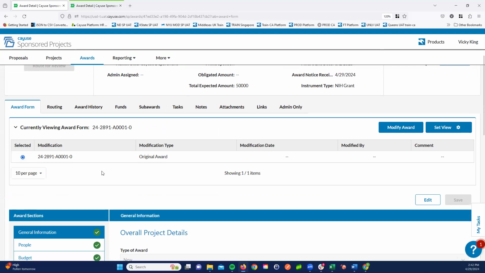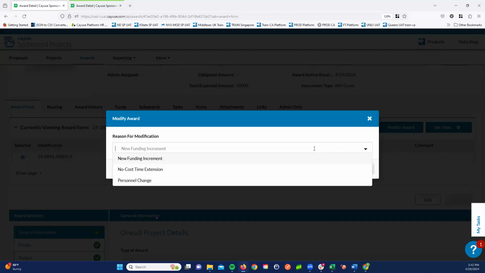So again, PIs, members of the research team, faculty members, reviewers, they're not going to be able to do this, but I want to show you what your administrator is going to be doing, or if you're the administrator, how you'll do this task. So you're going to select Modify Award, and you're going to select one of the modification reasons. If the reason that you need is not in this list, administrators, please check with your system administrator. They can add it to the list. But in this case, it's a personnel change.